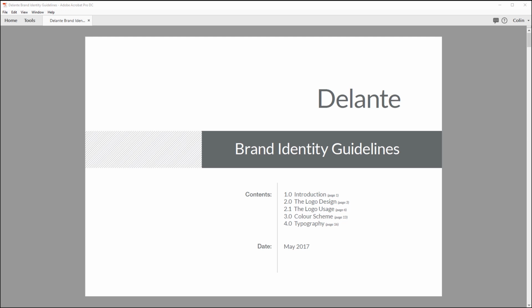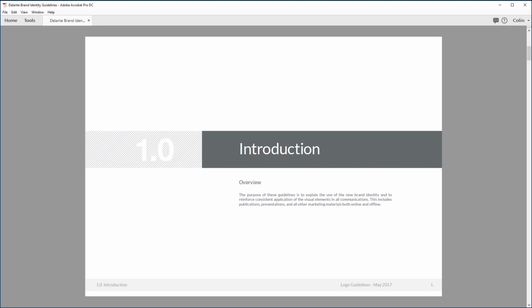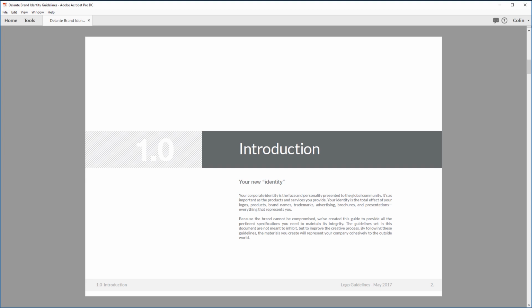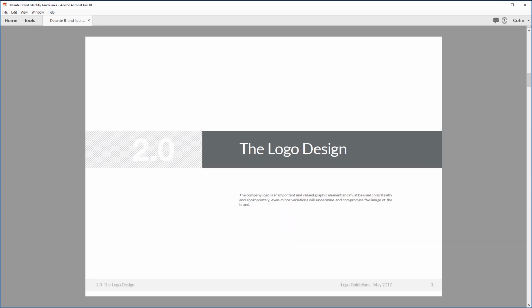Okay folks, so here we can see the cover page for the brand identity guidelines for Delante, and this was a project I did in conjunction with the Profitable Firm, who specialise in working with accountancy firms. So let's move into the document itself. So we've got a very brief introduction just saying what the purpose of the guidelines are, and then another few paragraphs just talking about how your brand shouldn't be compromised and how these guidelines will ensure that that's the case. And then we're on to the logo design itself.